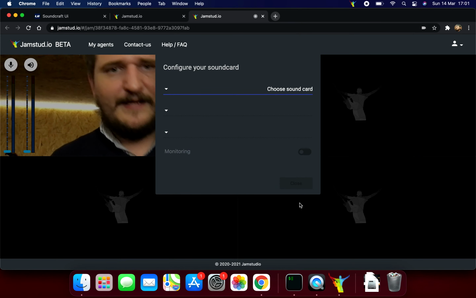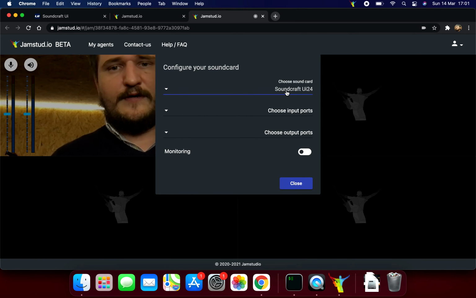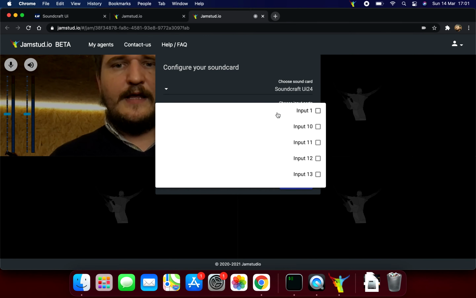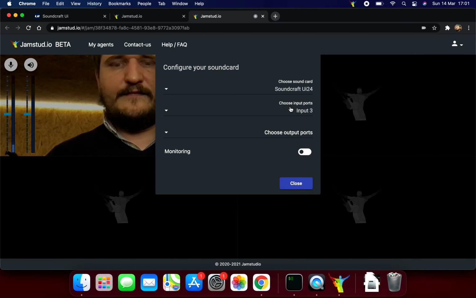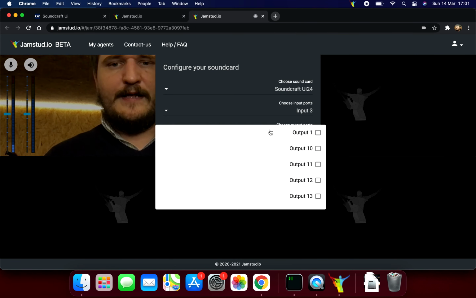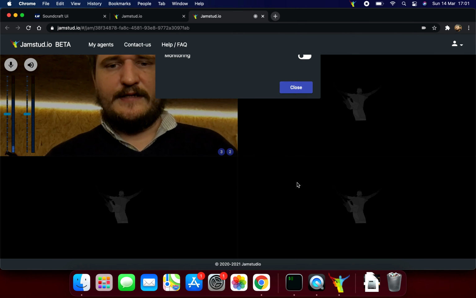On this screen, you need to select your sound card. Here, we'll pick Soundcraft UI24 and select input 3. I'll come to that in a moment, why you should take input 3. This is for aux1 and output 1 and 2, and I will explain also why I selected output 1 and 2. And there is a monitoring option, don't choose that now.